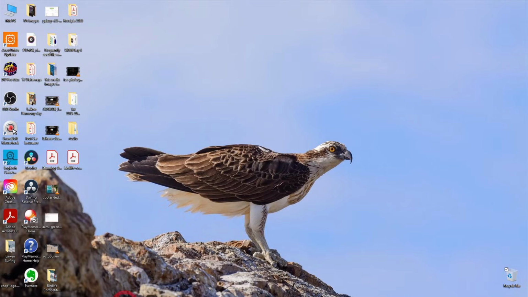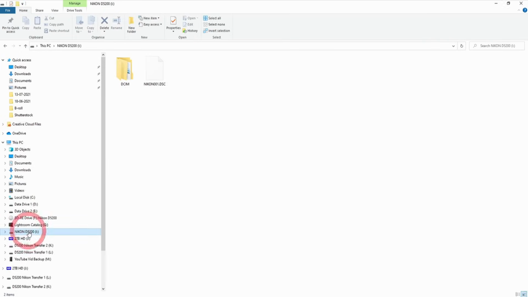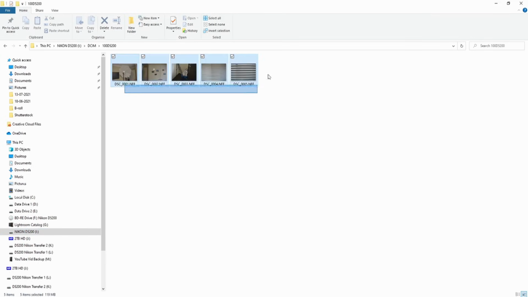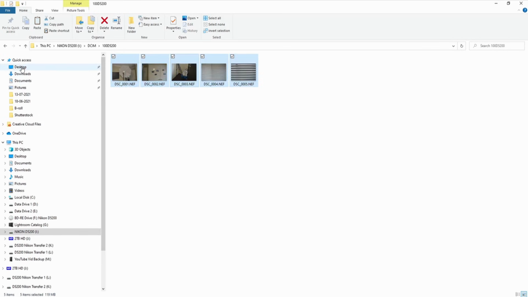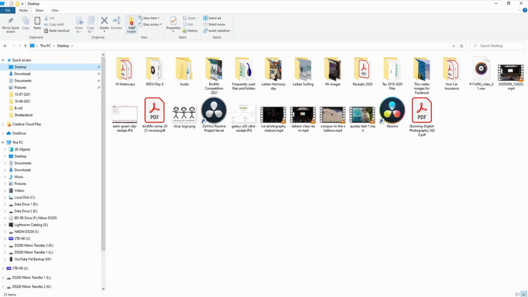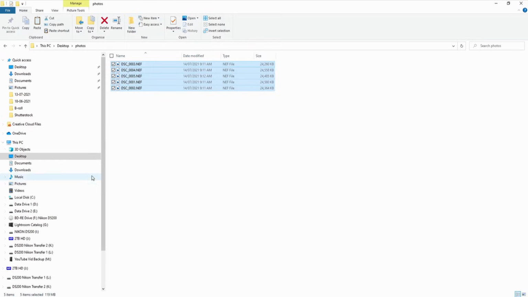Open File Explorer and find your SD card in the list. If you already have data on the card, you can view it. You want to make a backup of your data first. Copy your files to wherever you want them. I'm just going to make a folder on the desktop. Just call it photos for now, and we'll paste them in there.